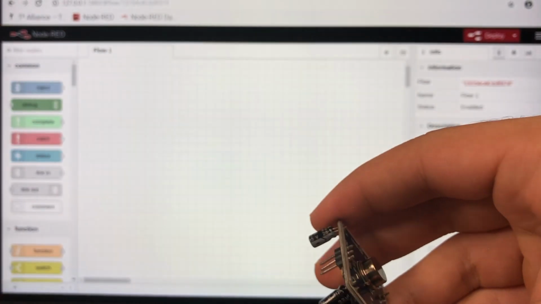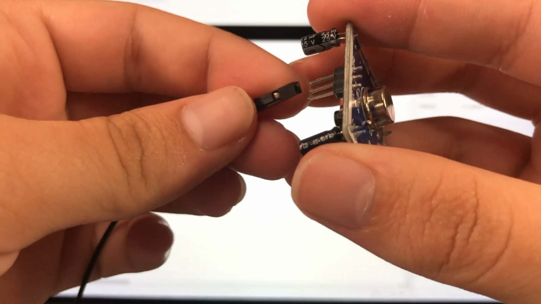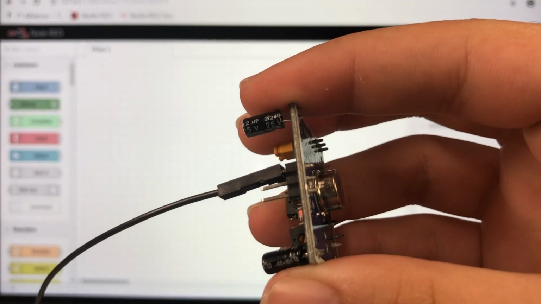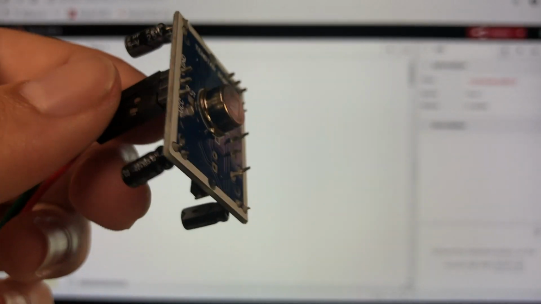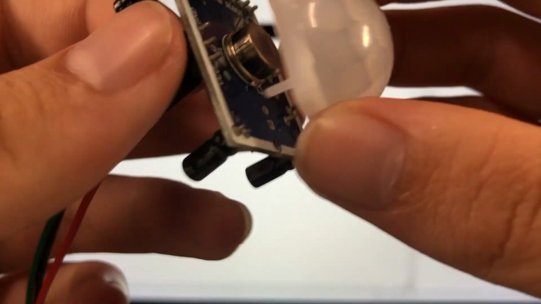So for our ground, it's gonna be black wire, female to female. Our out is gonna be green. And our power is going to be red. You can just go ahead and put your piece back on.